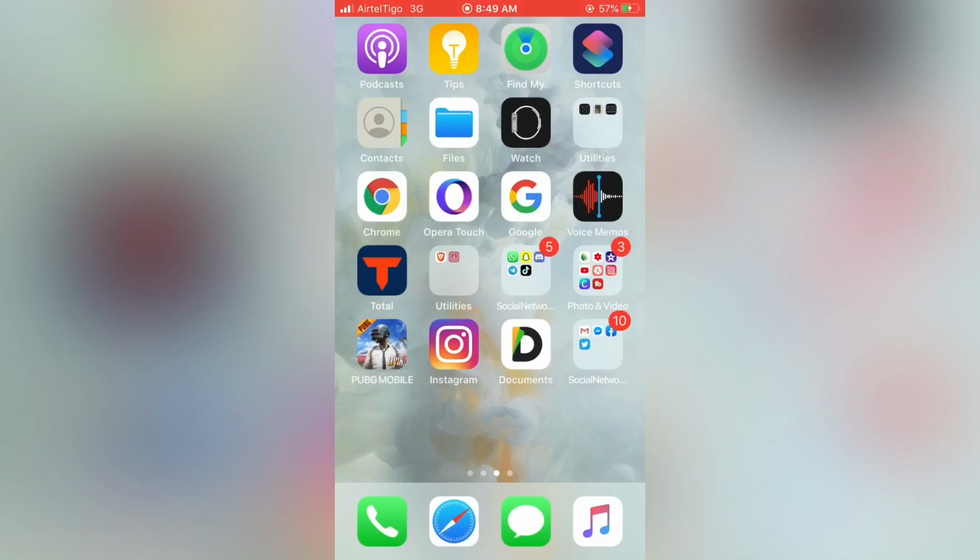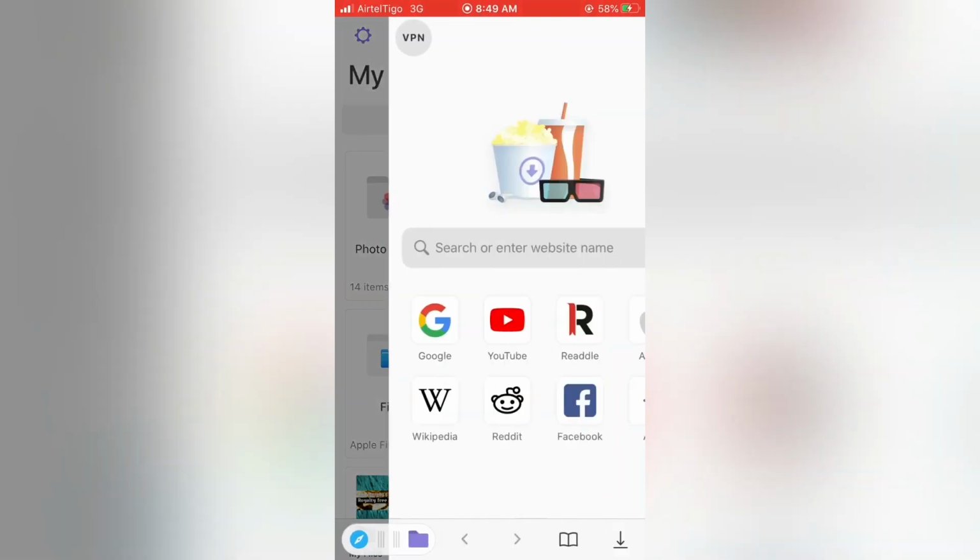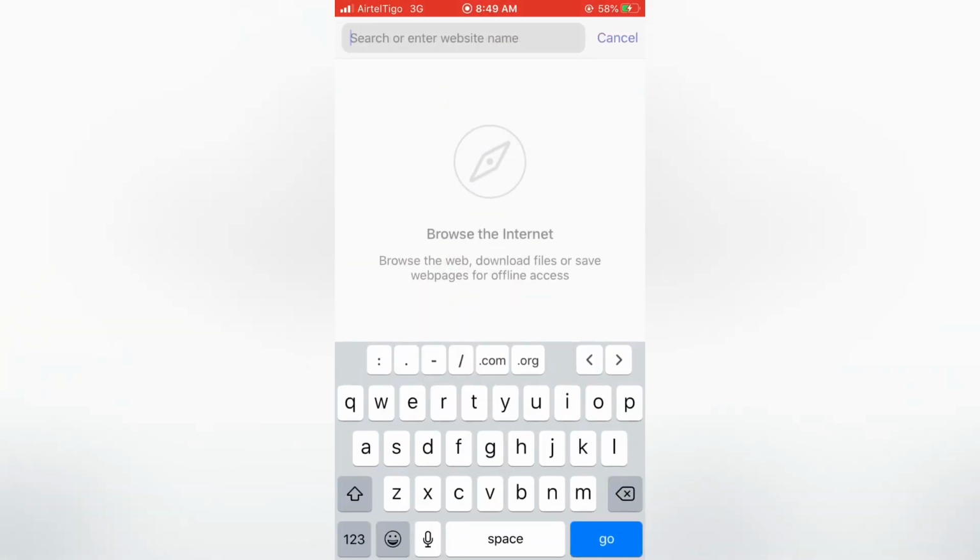Then you come to Documents. You see this blue button under here, under the plus button. Click there. Then search for savefrom.net.